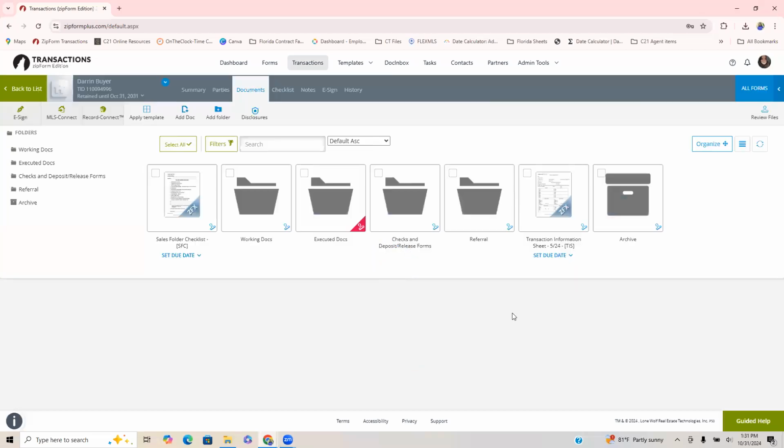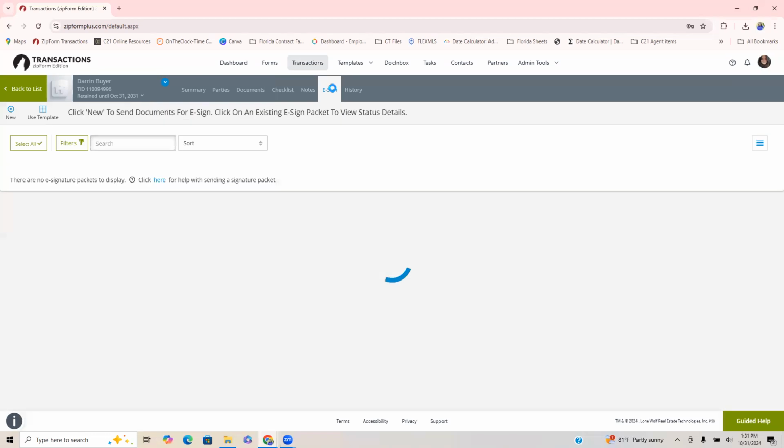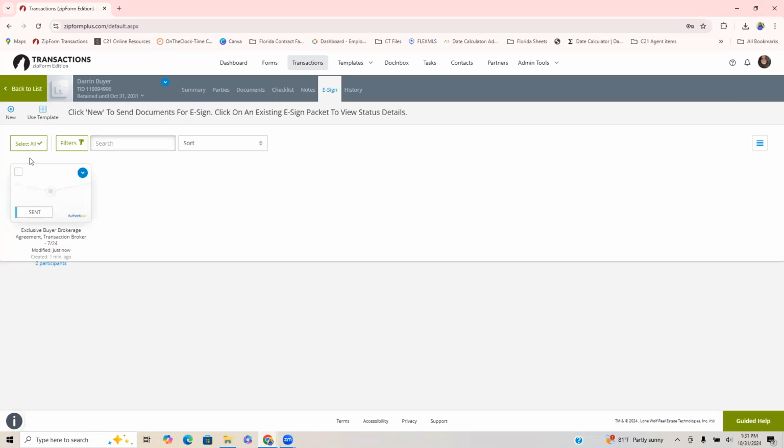So now we're back in our transaction. We have sent the forms to our buyer to sign. And there is a place here, right here in e-sign, to check the status of a signing. So go ahead and click on that. And you'll see right here, this is what we just sent to our buyer.